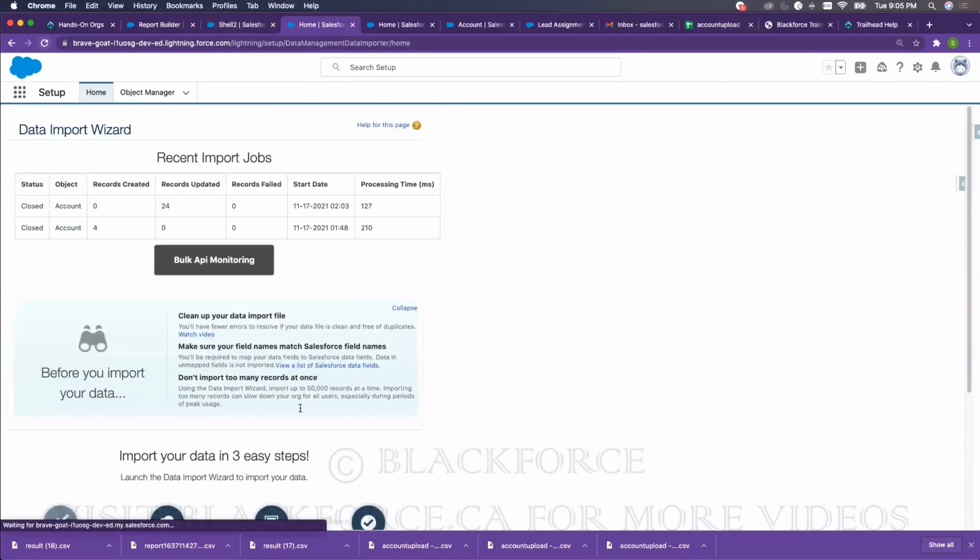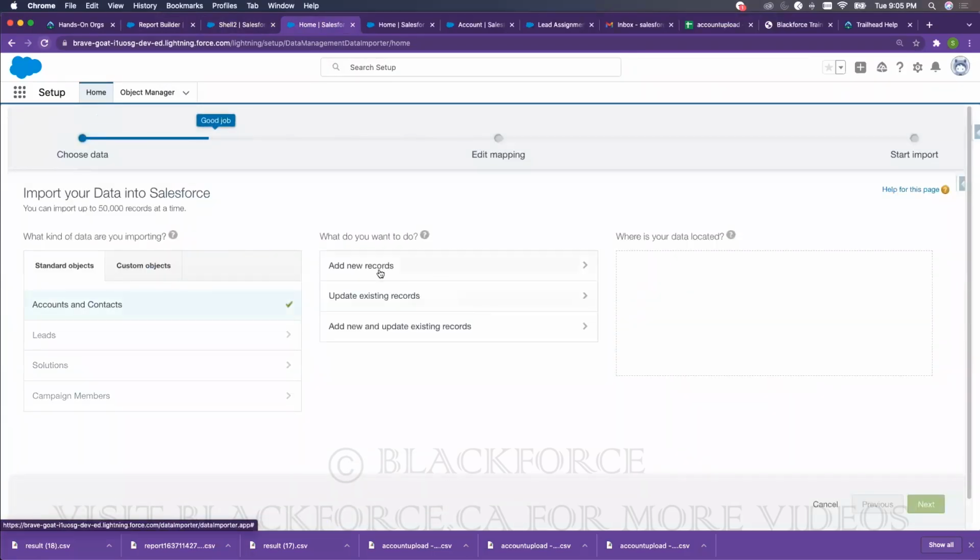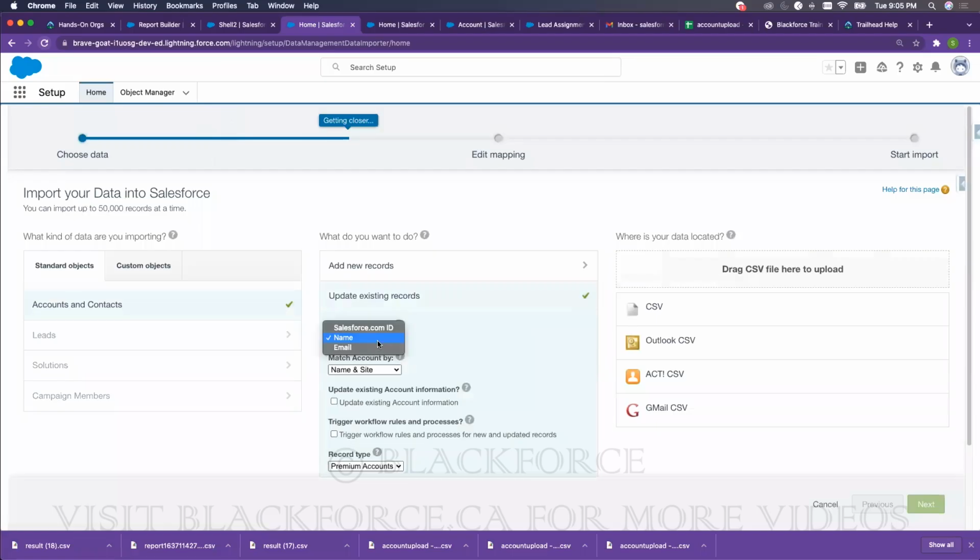I launch this. Okay, accounts, update existing, map by name, that's a contact. I want to map by the Salesforce ID, update existing account information. I don't think we selected that. Then record types, that's fine. Trigger workflow, that's okay.